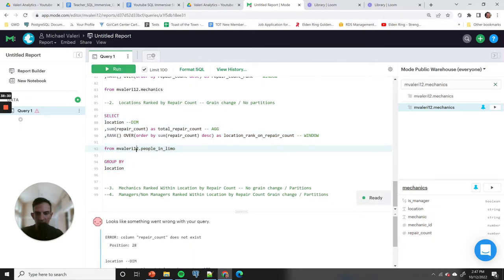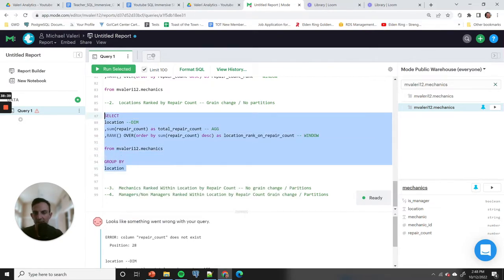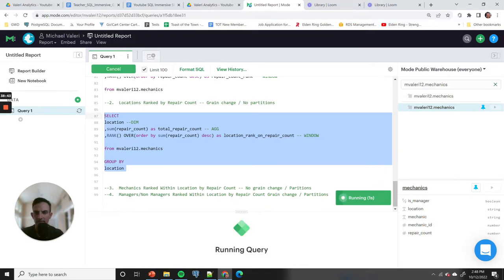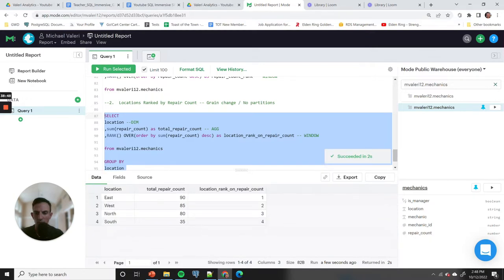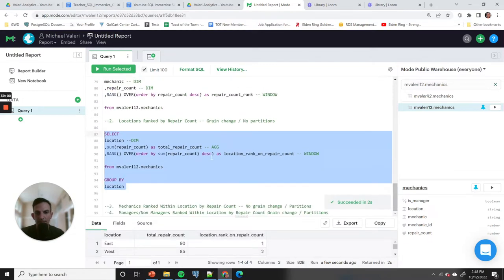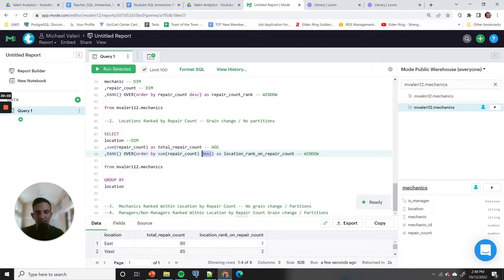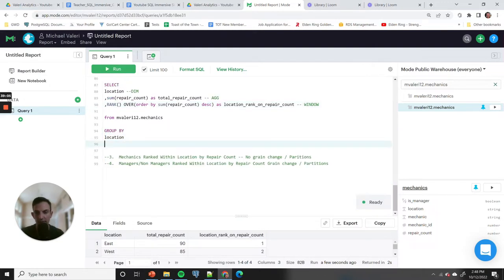It says repair count doesn't exist. Oh, it's because it's from the people in the limo table. That's not the table. It's just called the mechanics table. My bad. So let's write mechanics there. We'll run the code. And we see that the east location, since we zoomed out to the location grain, has the highest number of repairers, followed by west, north, and south. Furthermore, you could reverse this ranking if you change this to ASC, for example. It would reverse the ranking.